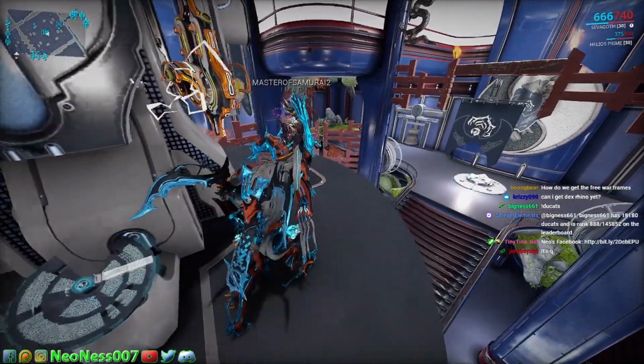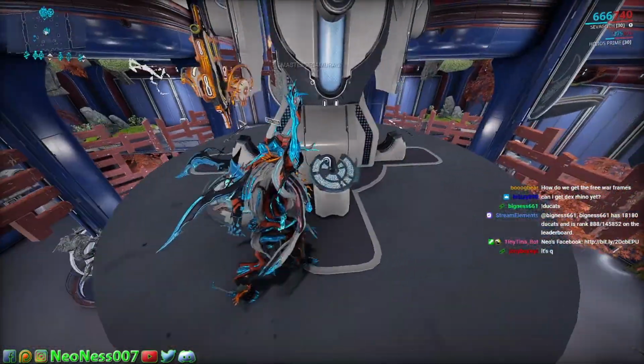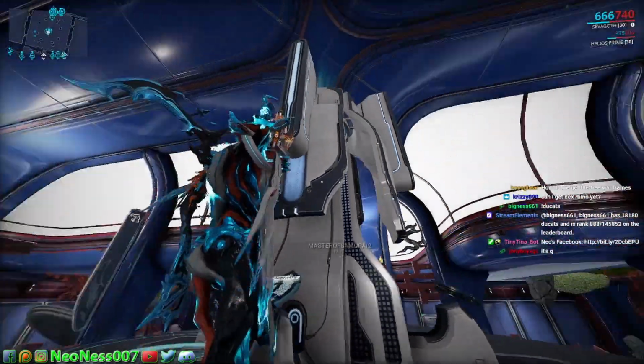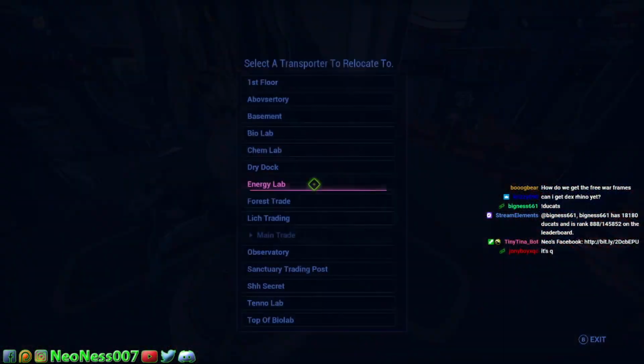Side note, for those of you that are doing Kuva Liches and stuff, you have to sell Kuva Liches from a Crimson Branch trade room. You can't do it from one of these consoles. Liches cannot be traded from a regular console. Your dojo has to have a Crimson Branch.